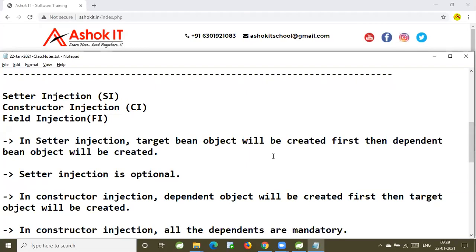Instead, we can use Lombok also, right? Yes, you can do that. Even if you use Lombok, you don't see the code, but in the .class file, the code will be available. Okay.